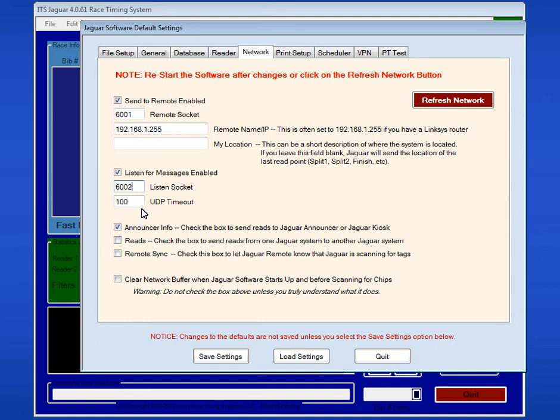As an example, let's say that we were getting a lot of errors when we send a message from one Jaguar system to another. In other words, maybe the cable was quite a long distance and some of the packets were being lost. Well, we might increase this value from 100 to 150 or even 200, giving Jaguar more time to let a message come in before it generates an error message. All right, so generally speaking, we won't have this box checked.